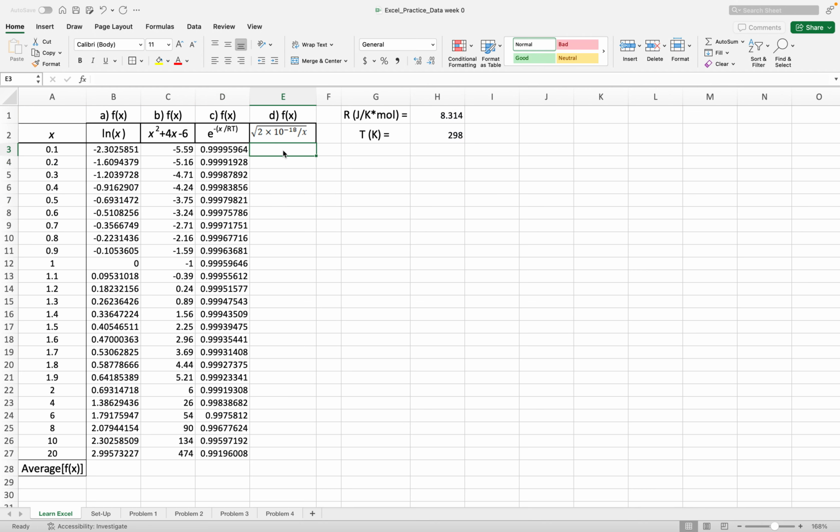So next up, we are doing the square root function. So we're saying 2 times 10 to the negative 18 divided by x. So what we are going to do here, again, start with your equal sign, gotta love it. And this is the square root function. So we're going to take the square root of 2 times, and in Excel, you can't use an x for times. It has to be the star because x could be a variable. So always do the star.